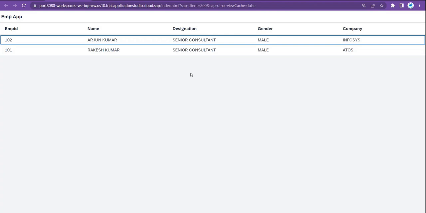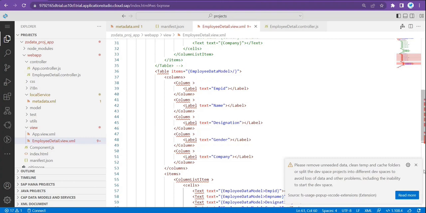But this is only for the 2 records. What if we have more than 300 or 500 or 1000 records? In that case, the user has to wait for at least a couple of seconds for the data to arrive. So the best way is to add a busy indicator.